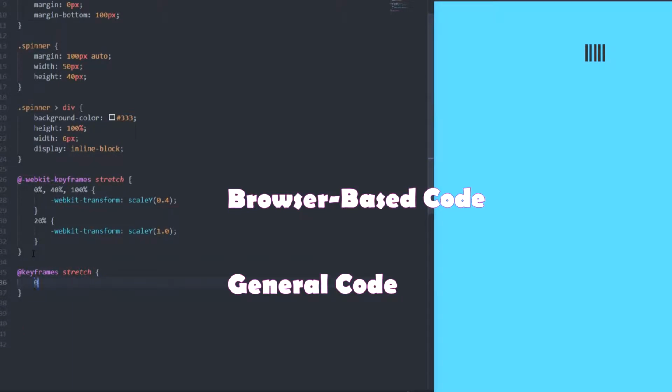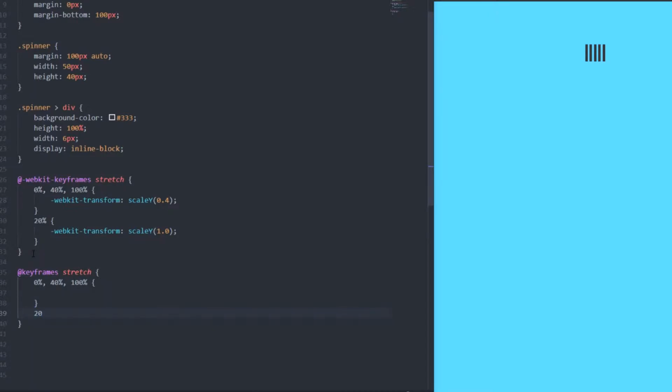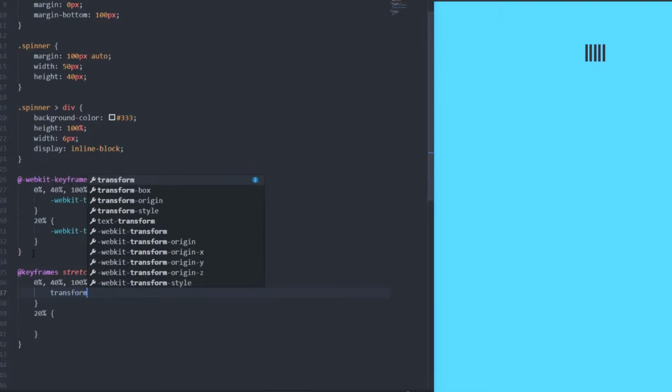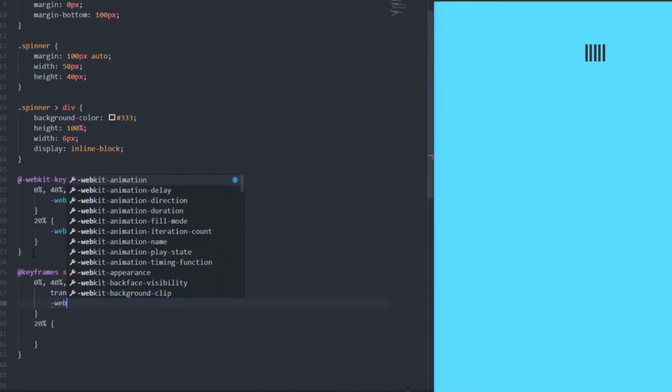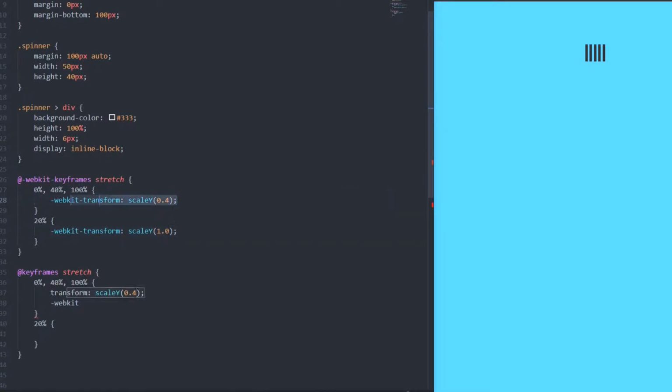and we're gonna say again on 0%, 40% and 100% we're gonna do something, and at 20% we're gonna do something. And in this case we're gonna say transform, and we're gonna say scaleY will be again 0.4, but now we're gonna do another one. We're gonna say -webkit-transform, it's the same like here, -webkit-transform will be 0.4, and at 20% we're going to copy this and say we're going to bring it back to 1.0.